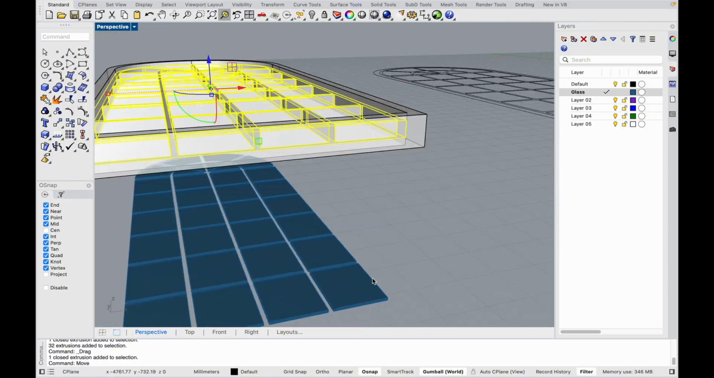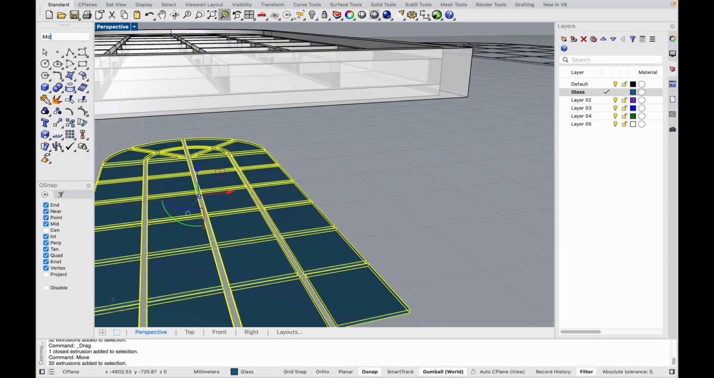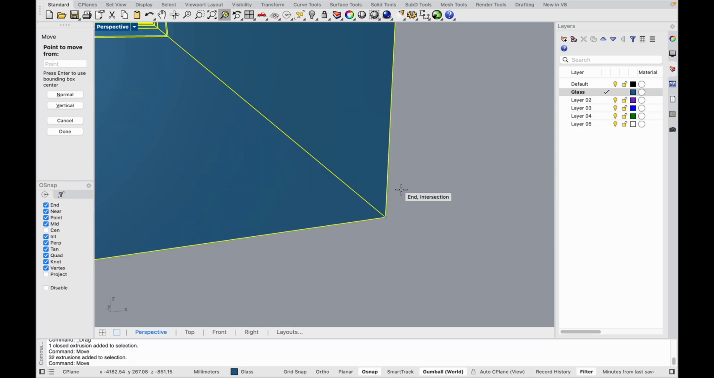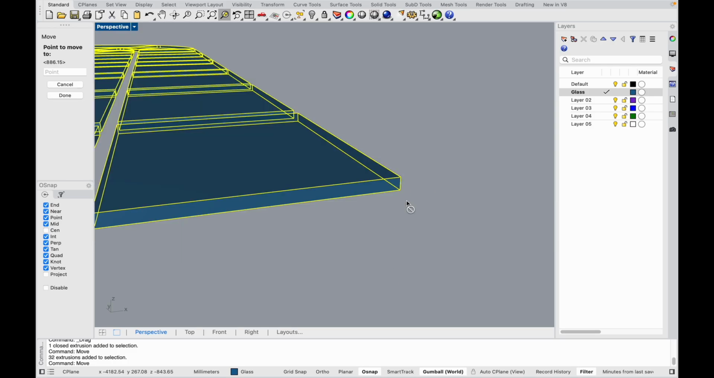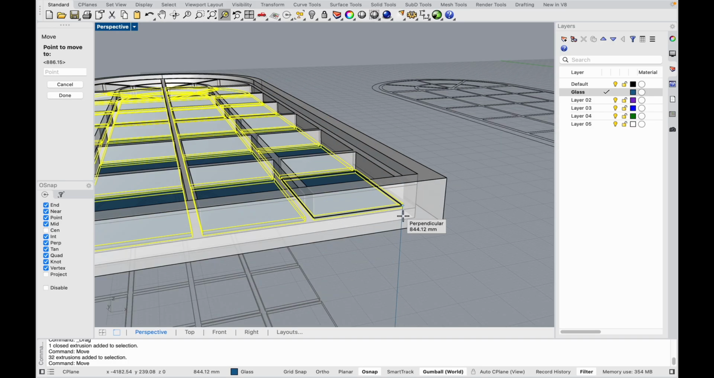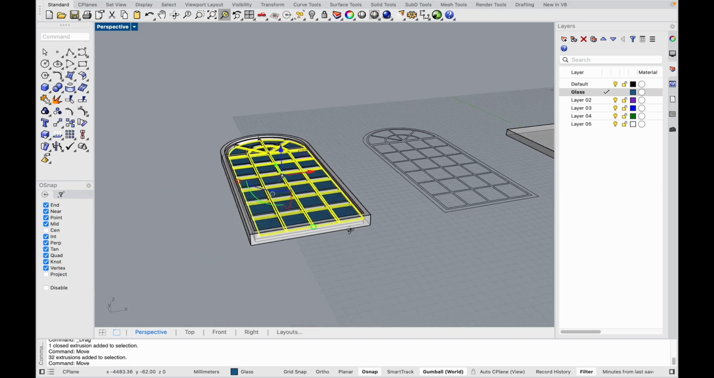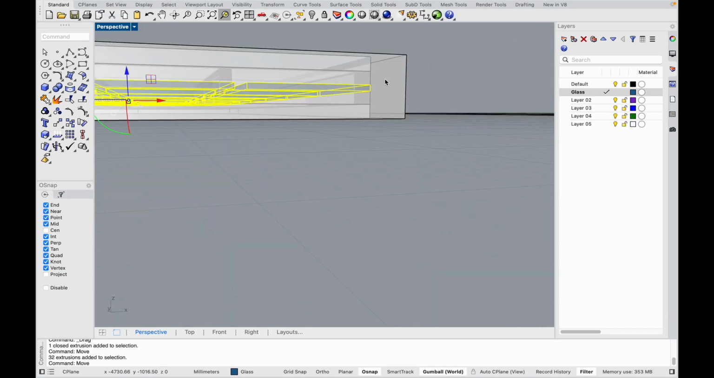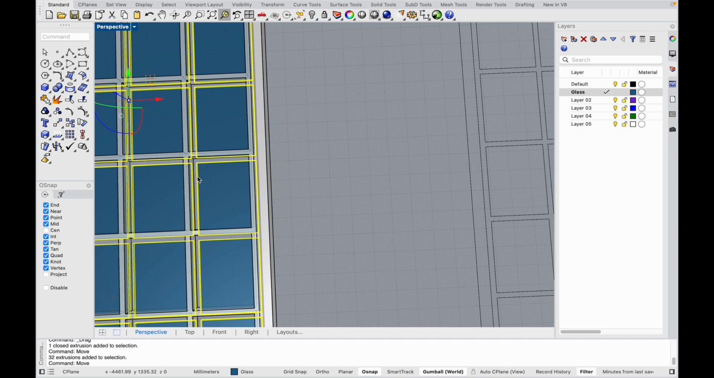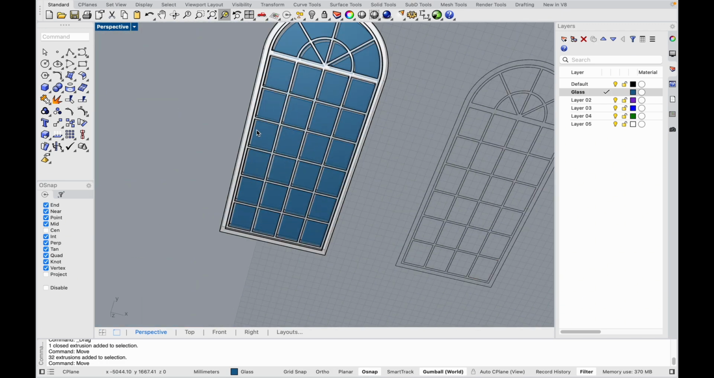And same with the glasses. Move, snap to the midpoint, and snap to the midpoint here. So now our window is centered. So the inner frame is centered to the outer frame, and glass is centered to all of the frames.